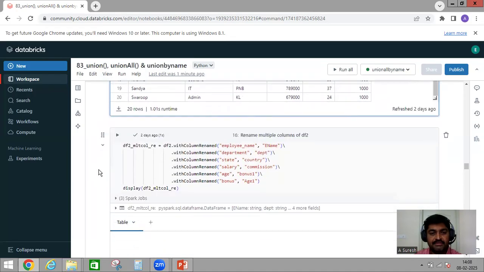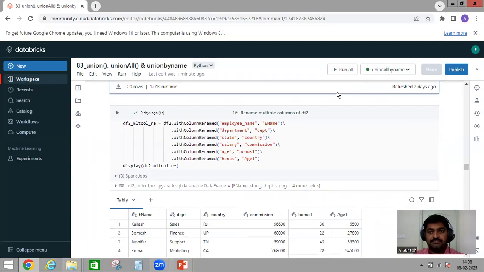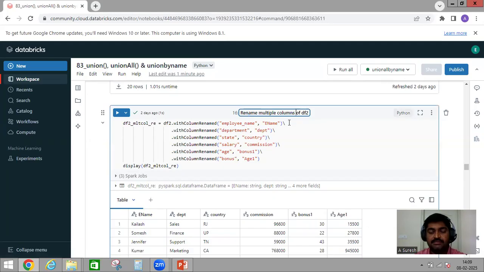This is the second scenario. Next, the third one. Here I'm renaming all the columns, multiple columns of data frame 2. Earlier we had employee name, that I'm changing to ename. Department changing to DEPT. State I'm changing to country. Salary I'm changing to commission. Age changing to bonus 1. Bonus column changing to H1.